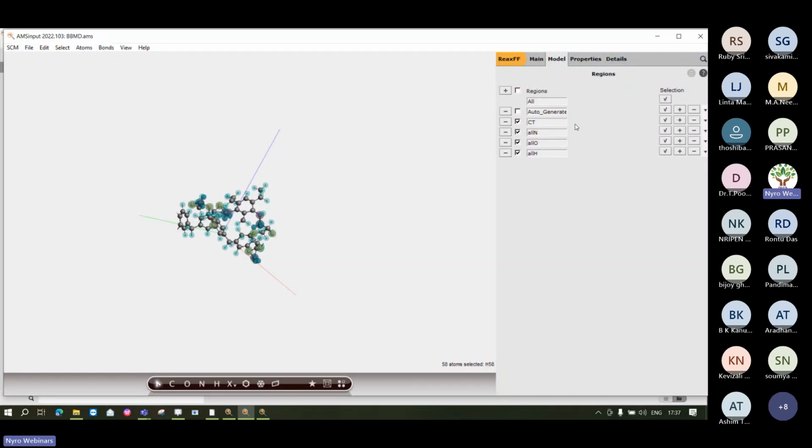Likewise, if you're doing polymerization reactions on your own, you should have an idea of which bonds or which atoms should go for that method. In this typical example, we have selected, as per the tutorial, nitrogen and terminal carbon. That's why I have selected these regions. So the region-wise selection is very important for this specific calculation.